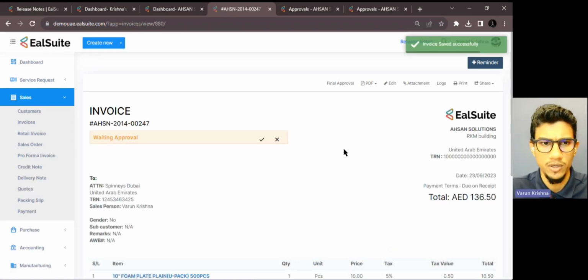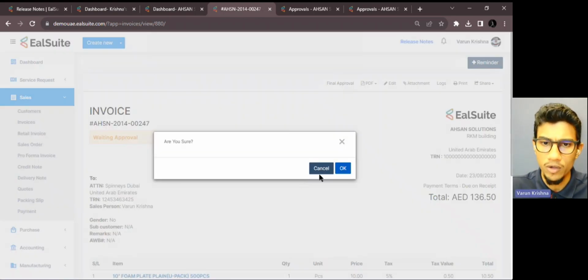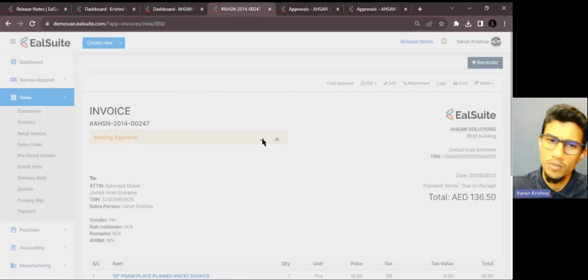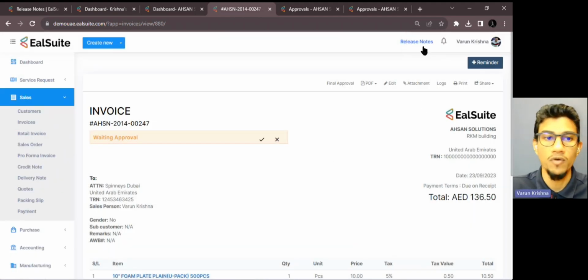So what I can do is click on save. Now what happens? It comes in, and we need to approve it. So who can approve it? I can approve it because that was set by me, because I have the full administrator access here. So I can click on here and approve it, or I can go to final approval here also, and the customer has overdue invoices. So that's fine. Oh, it is showing the customer has overdue invoices. So we won't be able to approve it.